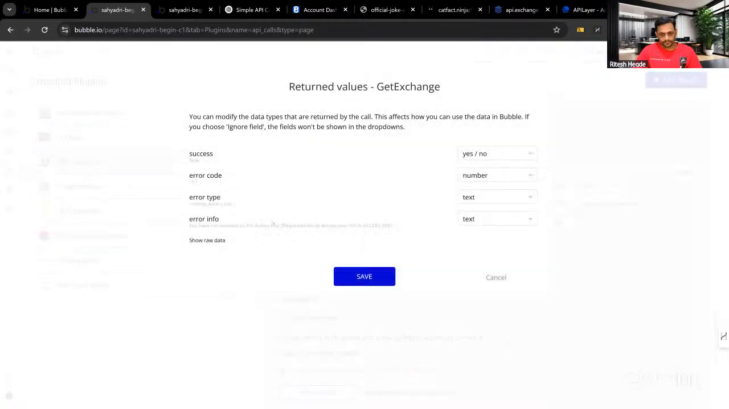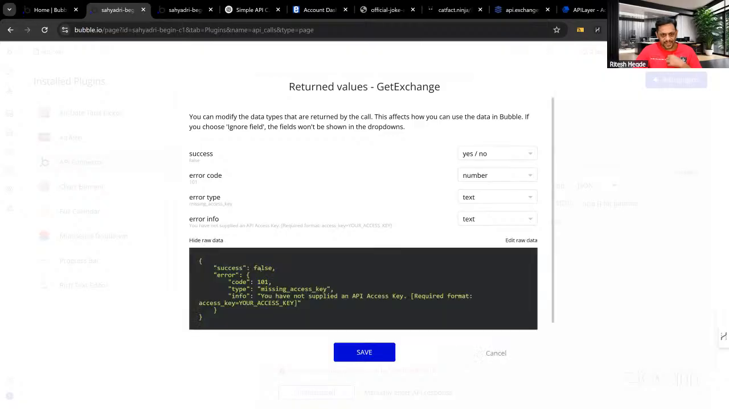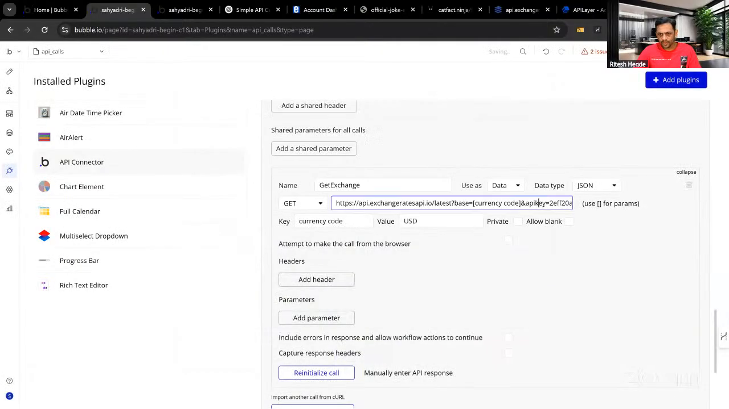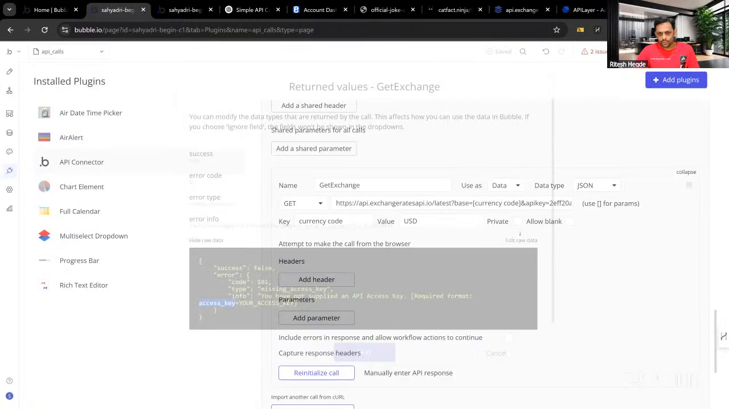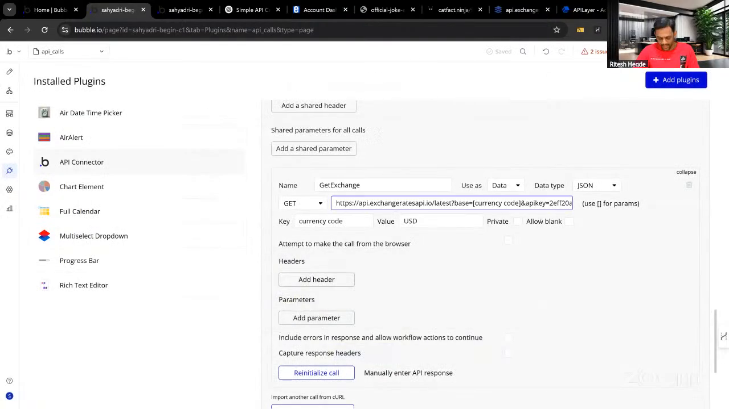Initialize call. So you get the details and it says missing access key. You have not supplied an API access key. Required format: access underscore key equals your access key. API, okay. So it says it should be access underscore key. Okay. So what we have done is API underscore key.